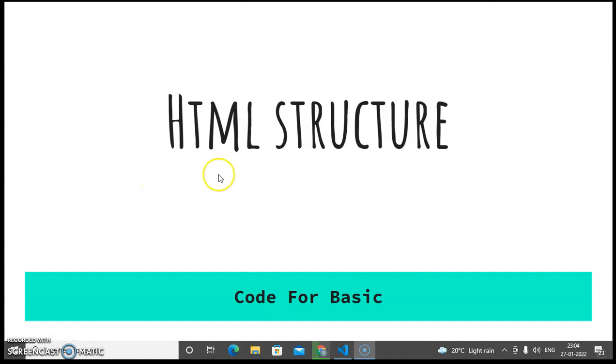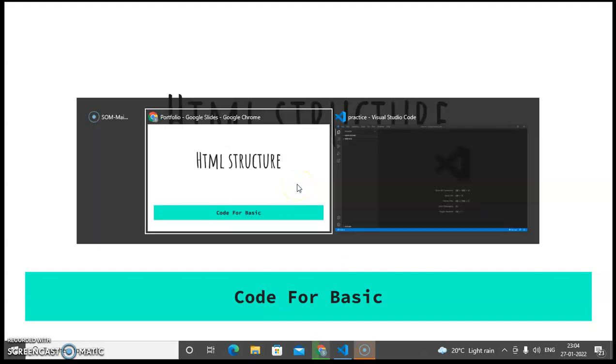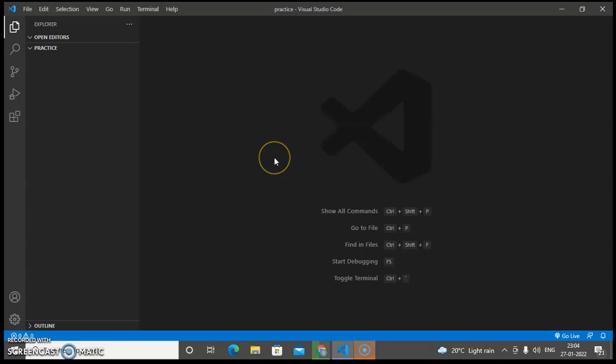Today we'll see about HTML structure and how to create a basic HTML structure. I'll just go to my VS Code. I've already created a folder called practice and I'm creating a new file called index.html. As you can see here, the extension tells that it is an HTML file. When you type .html, the icon automatically comes and the browser gets to know that it's an HTML file.